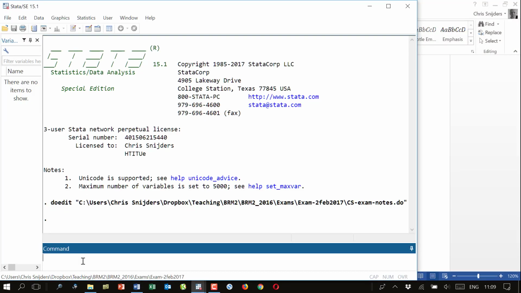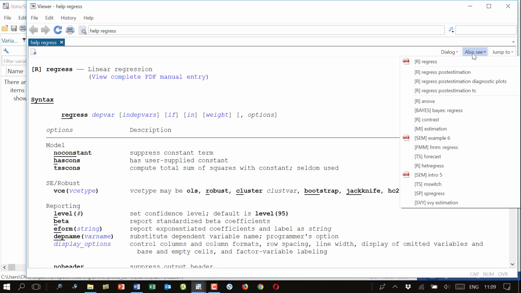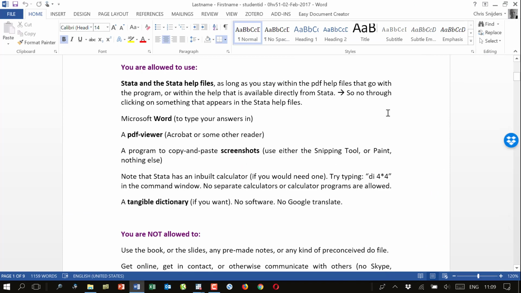let's see, if you, for instance, type help regress, you get the help here. And then here you see that there is an option to also see something else. For instance, this part there, and that will open the manual at the regress part, and there's a big bunch of information, everything you want to know about regression. So that's fine if you use that.